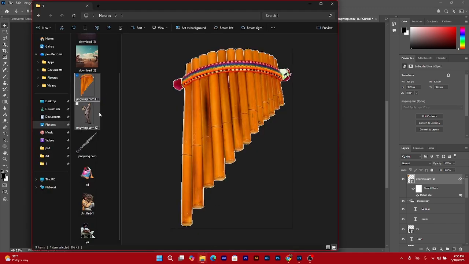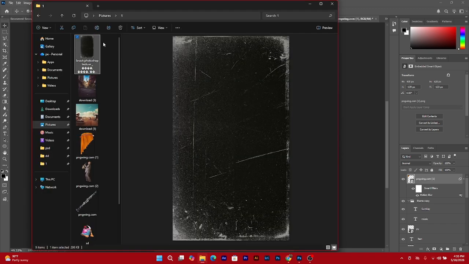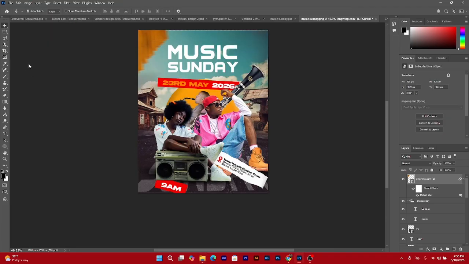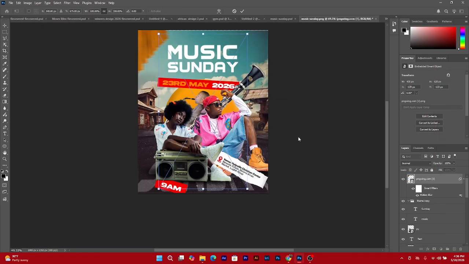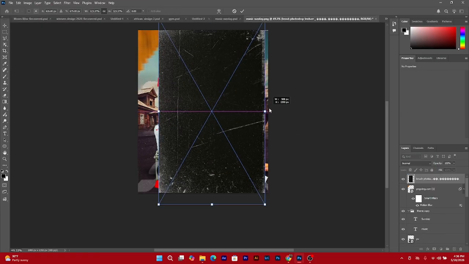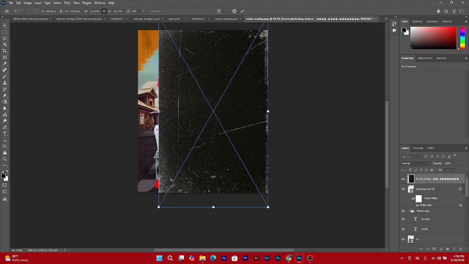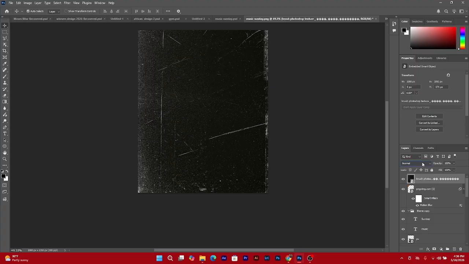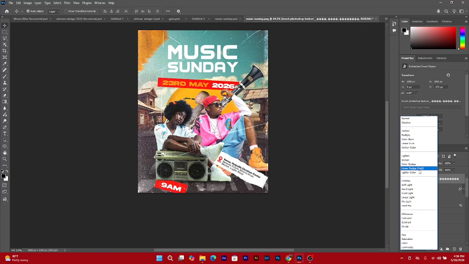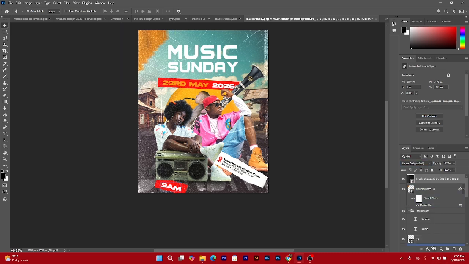Come to the place you have your resource file, this texture effect here, drag and drop it into Photoshop. Now we're going to change the blend option to make it look more beautiful for our design. Increase, make it suit the design like this. This is beautiful. Come to your blend option. Let's leave it at linear dodge.